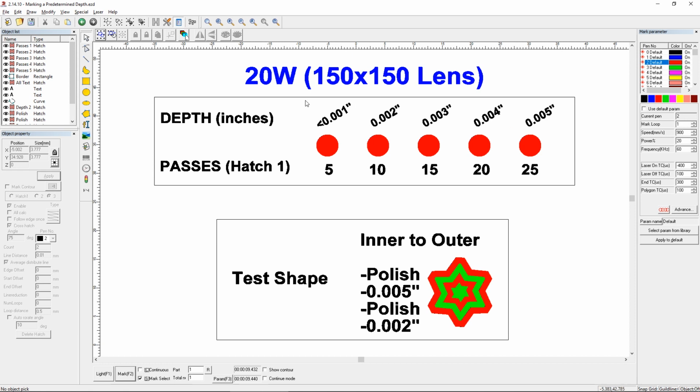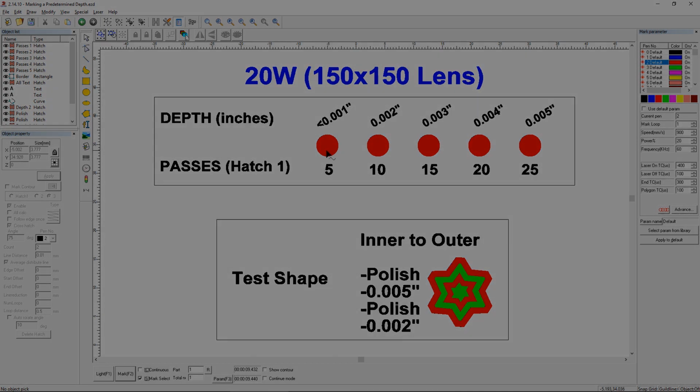After I worked out these settings on these little test dots, and the reason I have these test dots set up instead of the actual shape is, one, they're quicker to mark, two, they're easy to check because I can drop the point of a dial indicator right into it and see how deep I got, more or less, and I could check that and tweak the settings if I needed to.